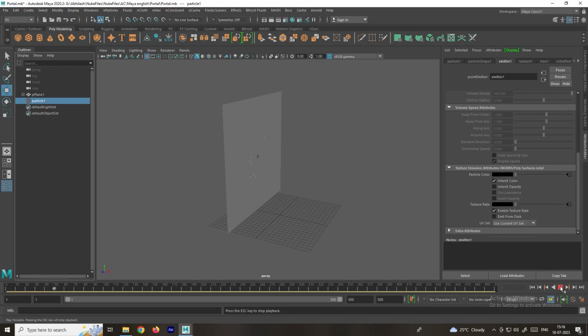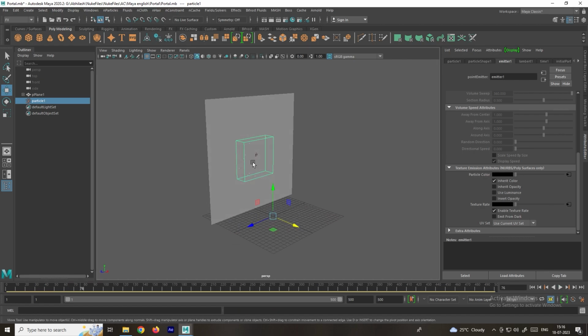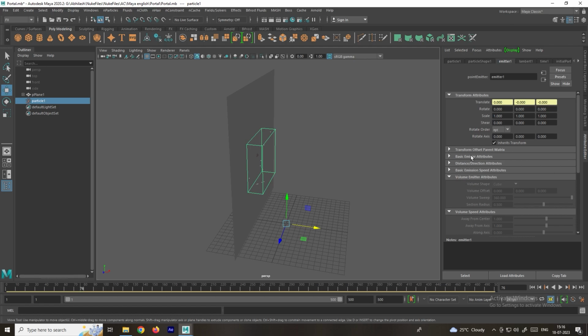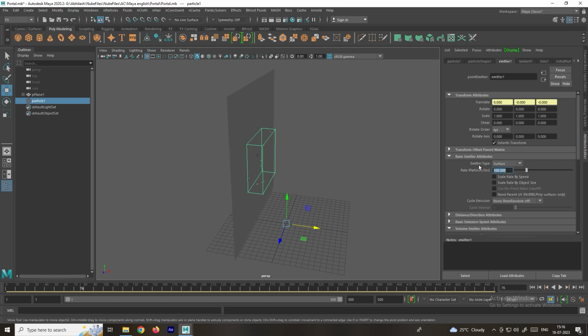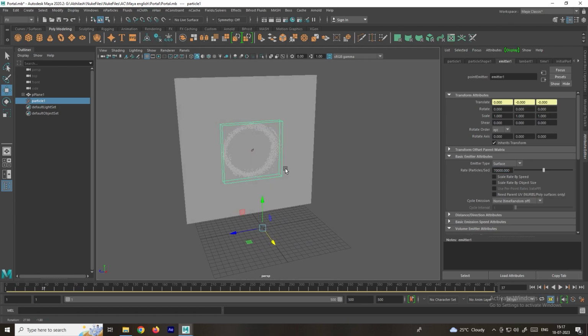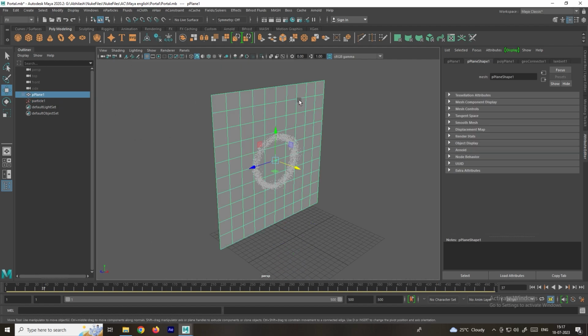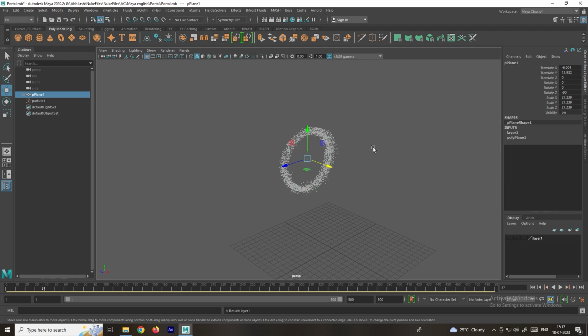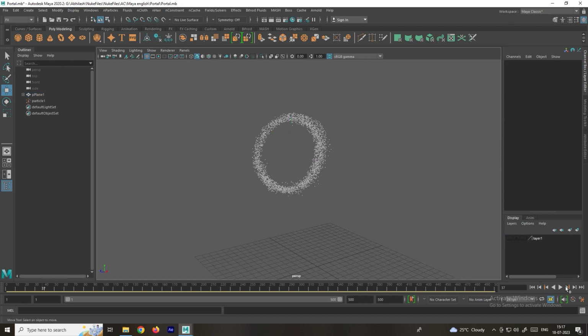See, now the particles are generating from the texture here. And we need to increase the particle rate. If you want to increase it, go to the emitter, and here you can see there is a basic emitter attribute. Let's say I will give something like 70,000 and click on it. Now it will generate the particles based on the texture. I don't want this plane, so I won't delete it, but I will create a layer based on this and hide this layer. Now the particles are generating based on the texture.